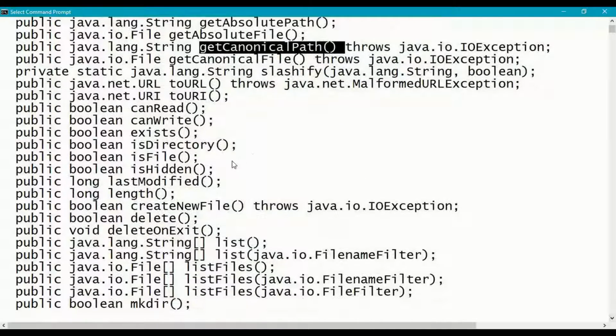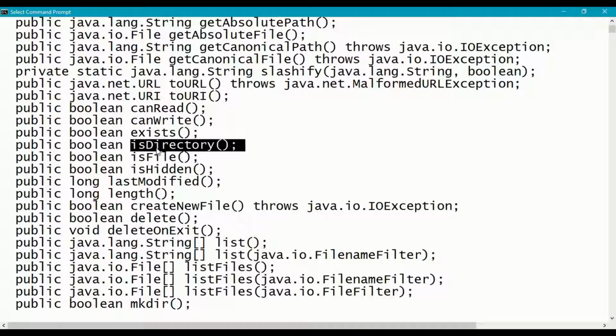Next, we can check canRead, means is the file readable or not, true or false. canWrite, writable or not, true or false. exists, whether a particular file exists or not. isFile, whether it is a file or not. isDirectory, whether it is a directory or not. isHidden means if the file is hidden, true or false.